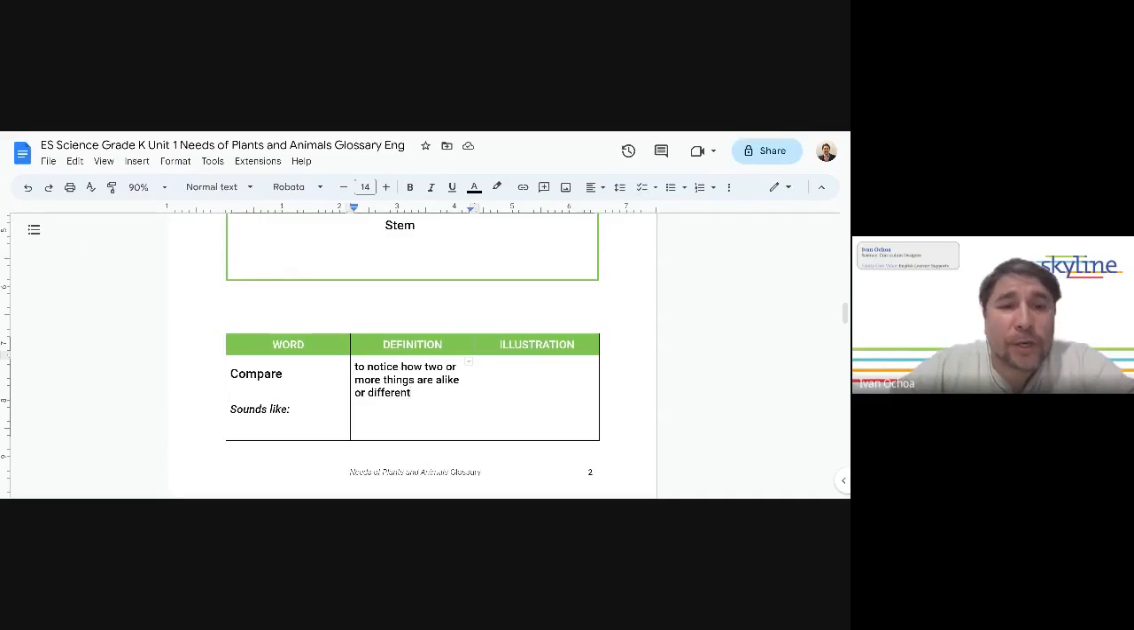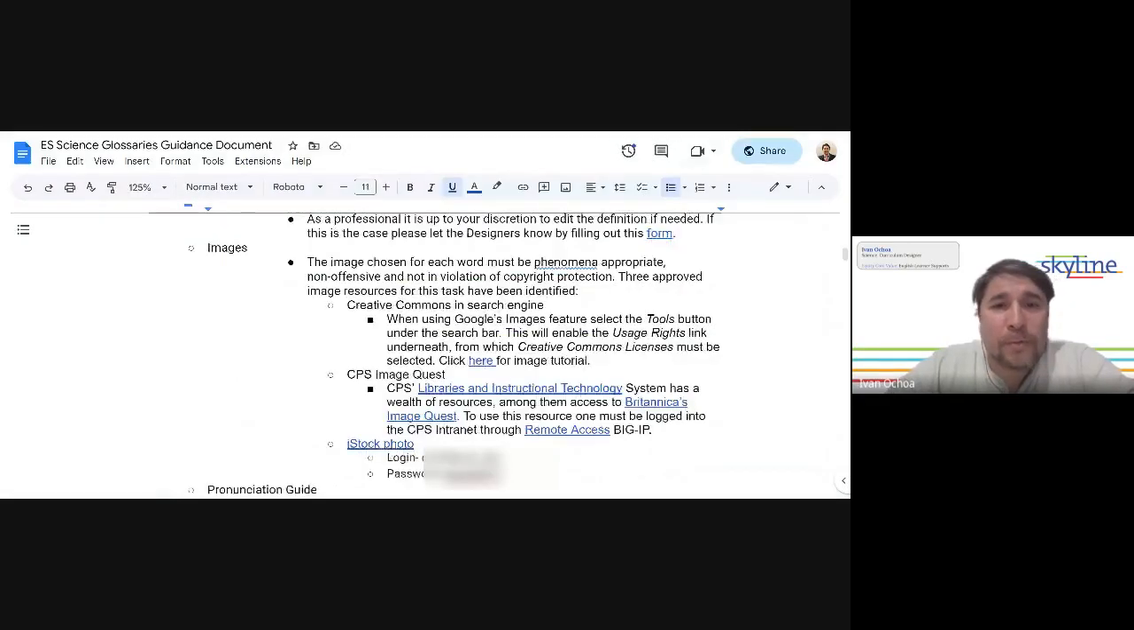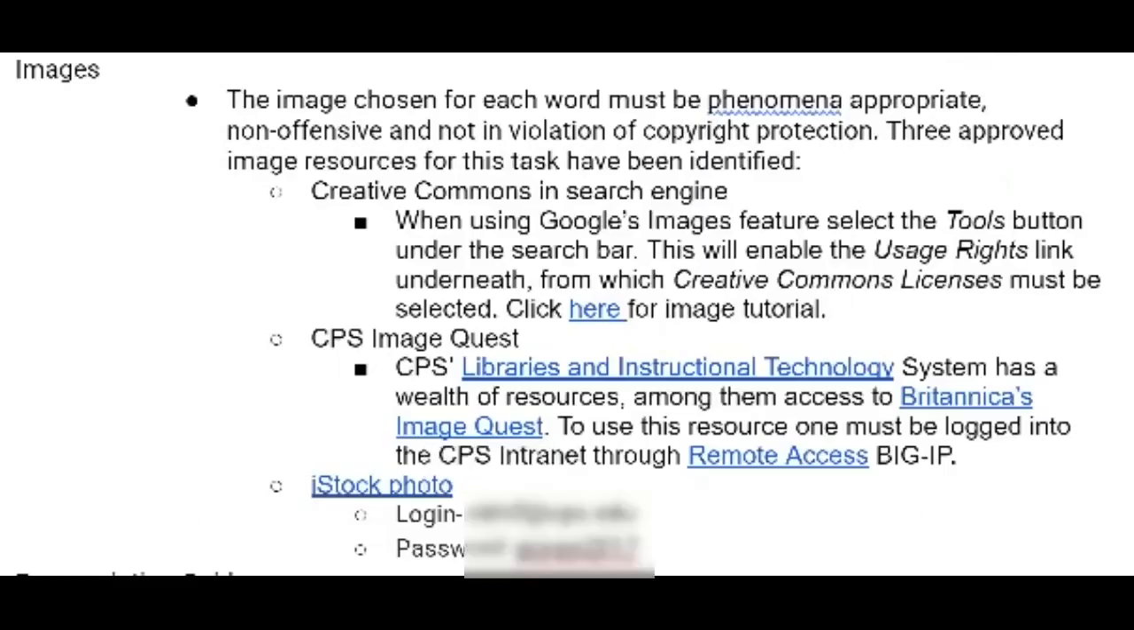Now we have the word, we have the definition, we need the illustration. For the illustration, we have prepared for you some 3 options, because we don't want to get into trouble with copyright. We have 3 places from which you can choose to export the images. The first one is a Creative Commons in your search engine. The second one is CPS's Image Quest. And the third one is iStock Photo, for which I will give you a login. And again, everything is in the glossary's guidance document.